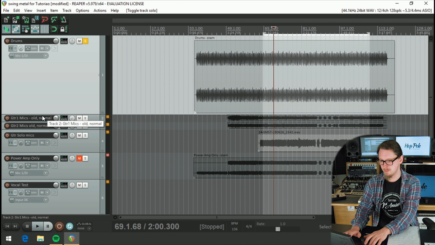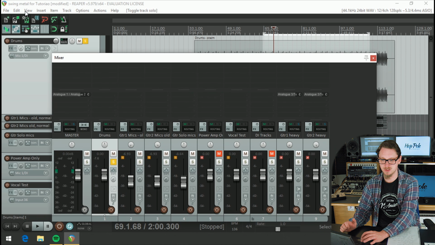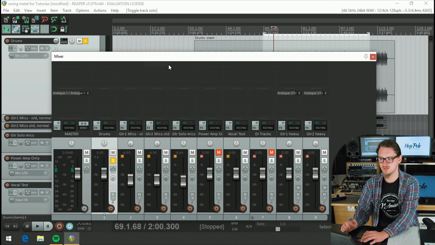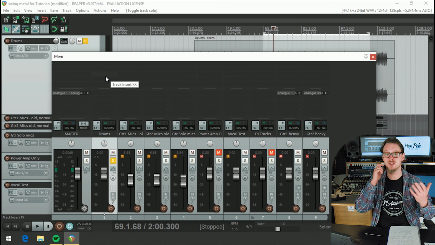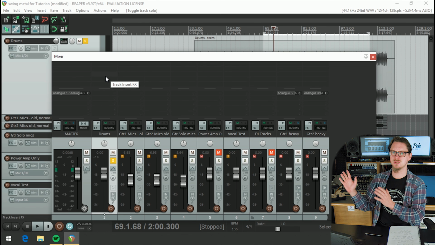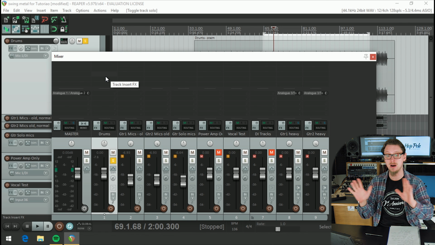So let's bring up our mixer window, which I use the shortcut Control M there, but you can go to View, Mixer. We're going to use the mixer quite a lot for effects. You can see them come up here. There's inserts and sends, as we briefly mentioned in the basics video. In the next video after this one, we're going to talk about really clever and complicated routing of inserts and sends and all that kind of stuff. But for now, we'll just kind of gloss over that and use the basics.